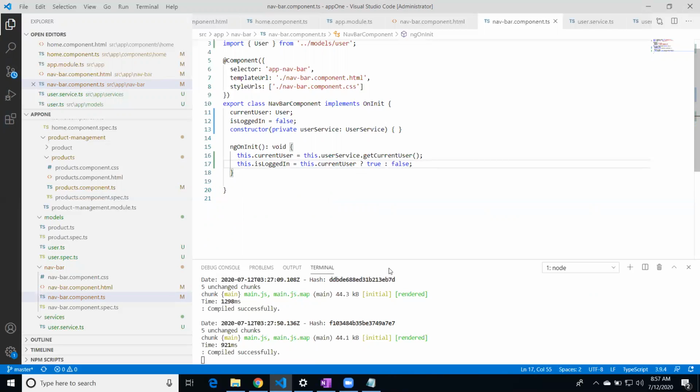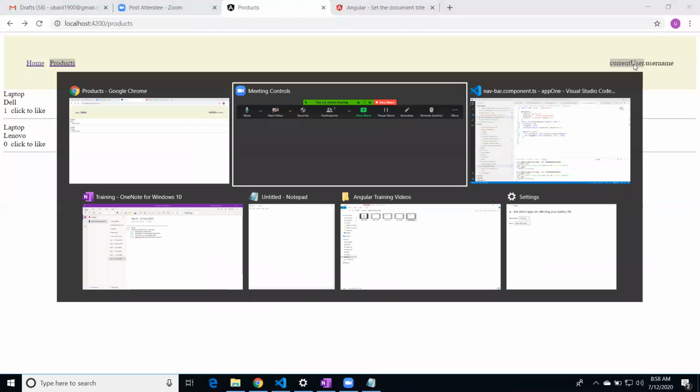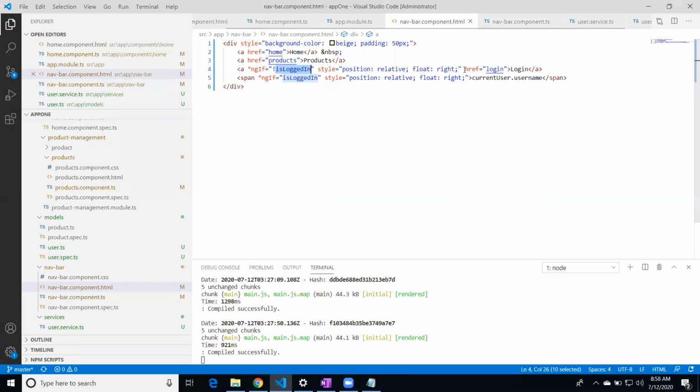Anyway, right now this is fixed, and if you go to the browser, we should be seeing it. Instead of setting the property, I'm probably setting a string. So let's go over there and try to fix it. This should be an interpolation rather than just text.